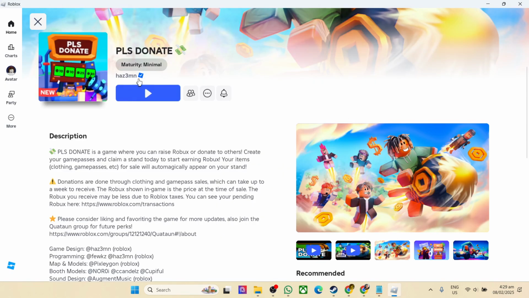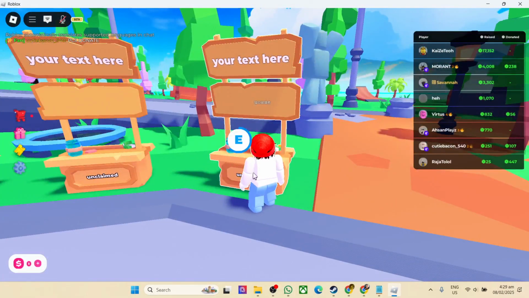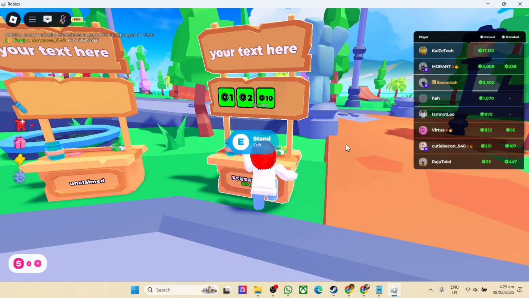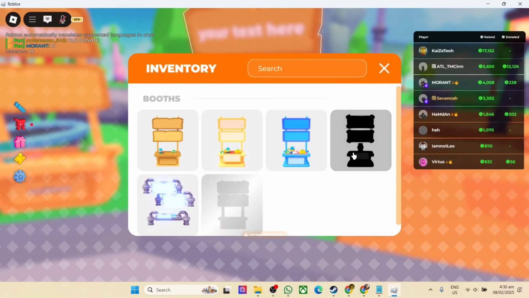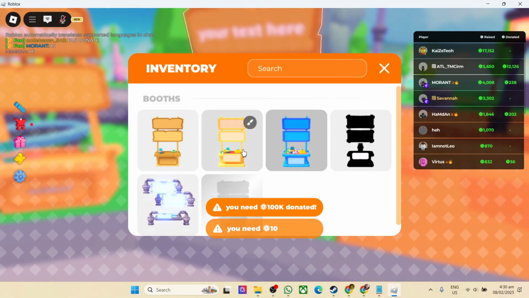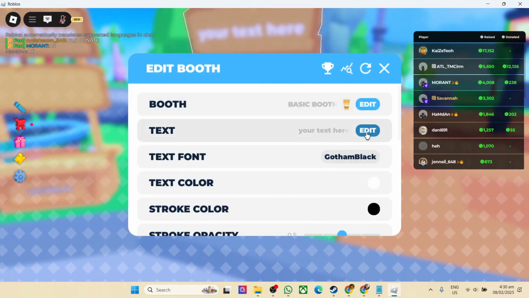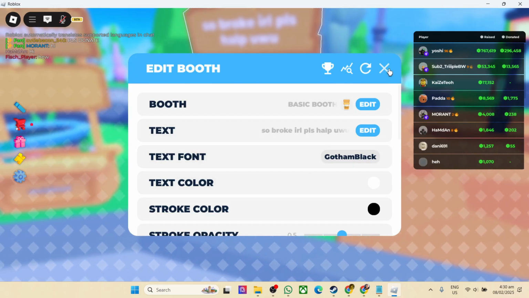So let's go over and launch Please Donate. Now let's just find a booth, and you can hold E to claim it, and as you can see, it's here, our Game Pass. Now to edit our stand, we can change the booth. As you can see how much you need to donate it to add a custom booth. Each one is different. We can edit our text. Now it is applied. You can even change the font, as you can see.